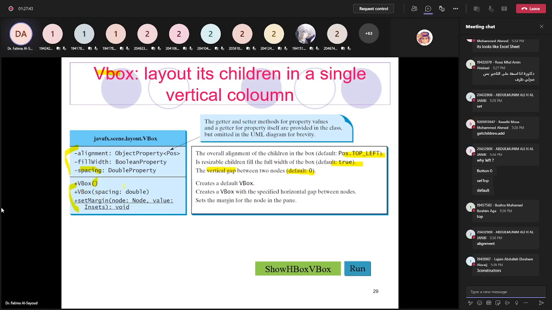Otherwise you can use one argument. We just have 2 constructors here. The second constructor, we can use to define the spacing, which is the horizontal gap. Okay.